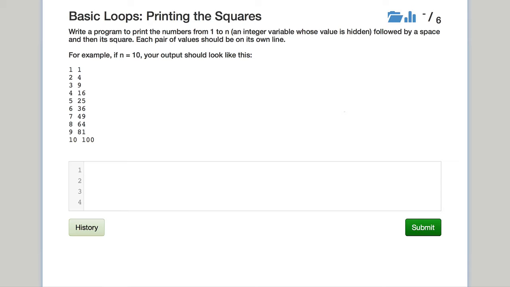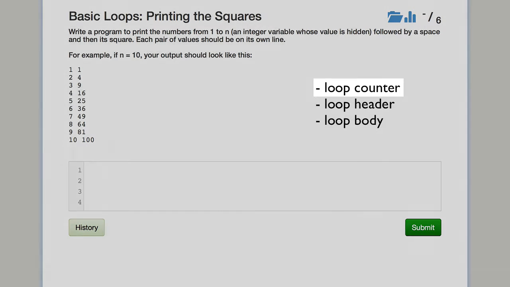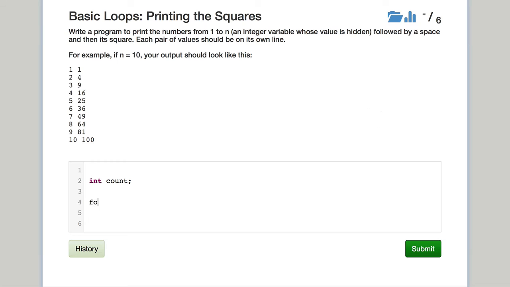In order to write a for loop, we will need the following: a loop counter, the loop header, and the loop body. In order to keep track of our progress, we must declare a loop counter. Let's name it count. Since the loop header will take care of the initialization, we do not need to assign a value to count yet. Now, we need to write the loop header. Recall that the loop header has three components: the initialization, the continuing condition, and the update.